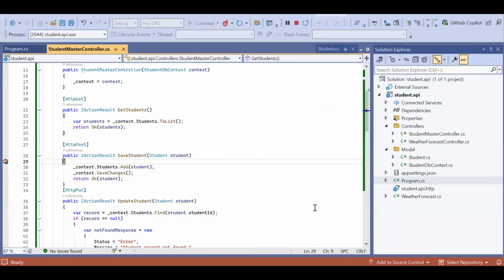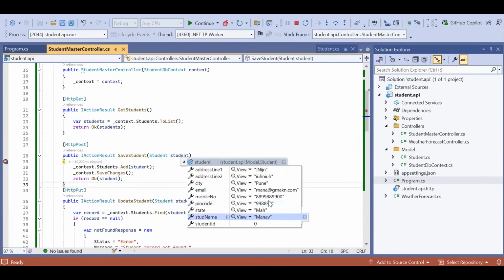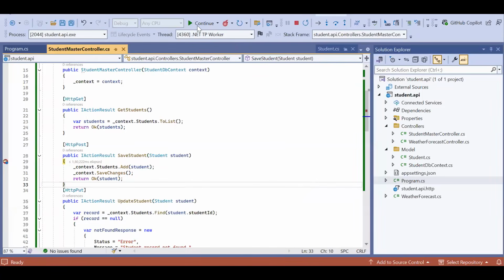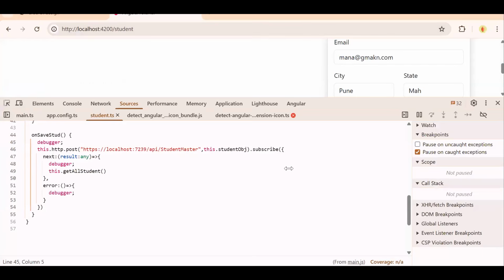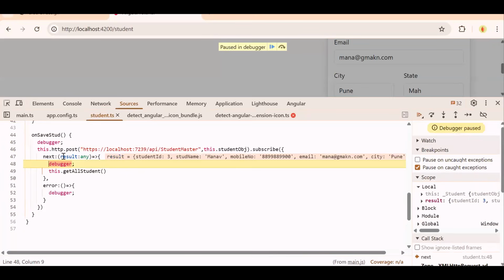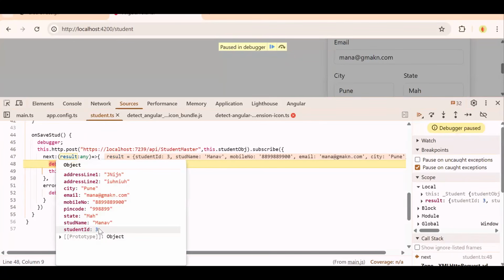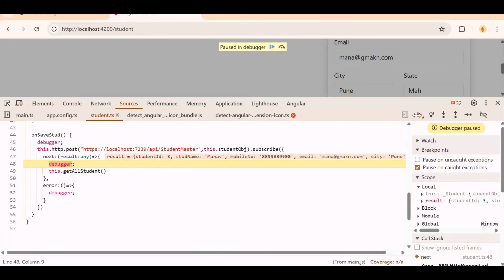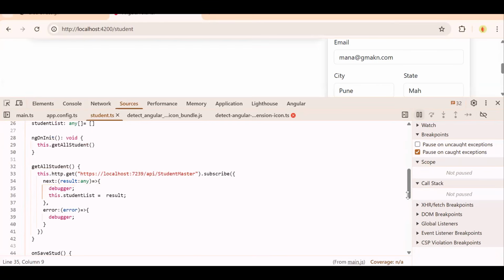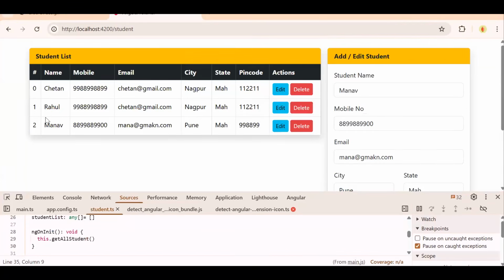Let's continue. So once you continue, you can see the API call got triggered. And here, whatever data you passed, you are able to get it over here. And this data we are asking to save by using the Add method and db.SaveChanges. Continue. Your subscribe save success call got triggered. Now you can see the student ID got generated. After the save success call, you are again calling the get all students, so the latest record is visible over here.